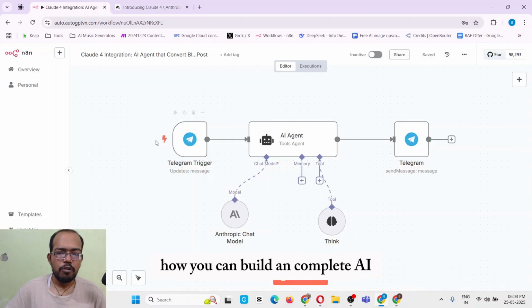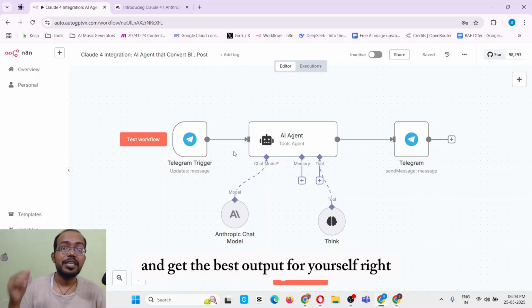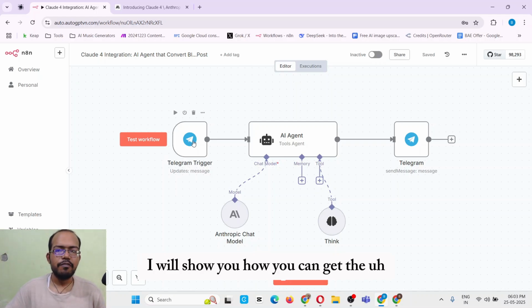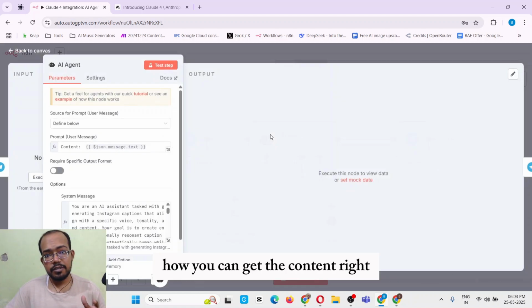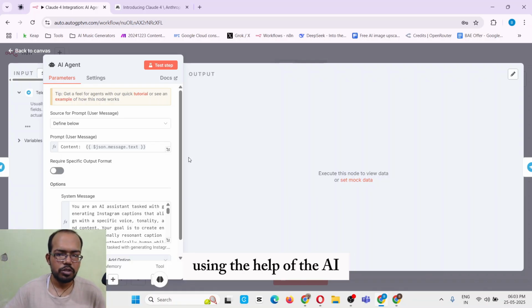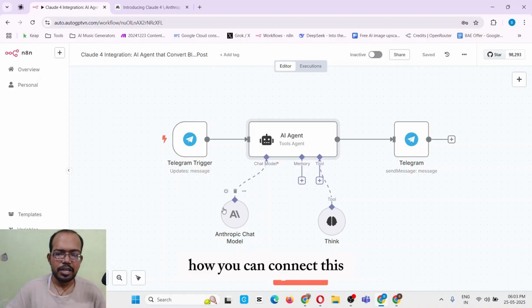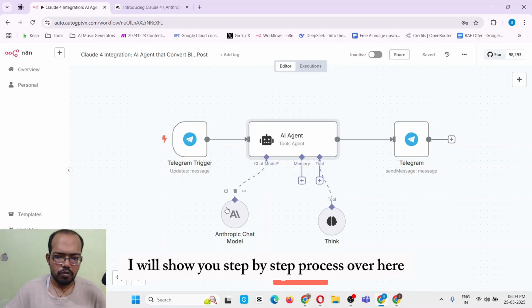And I will show you today how you can build a complete AI agent with the help of this new model and get the best output for yourself. I will show you how you can take your blog post and repurpose your content from the blog post into social media posts using AI and this new Claude model. I will show you the step by step process of how you can connect this.